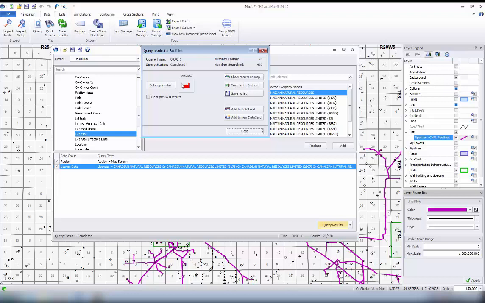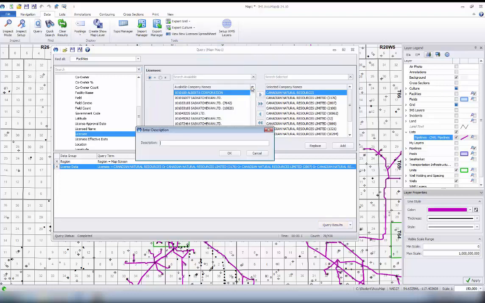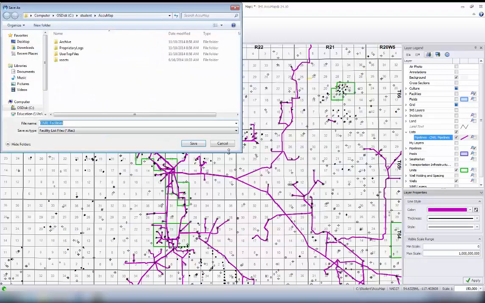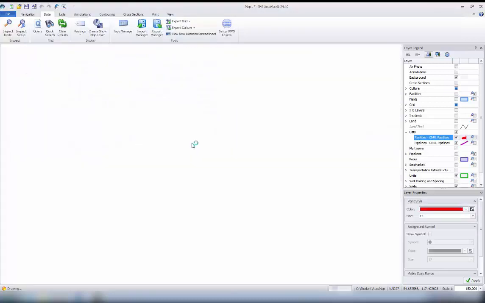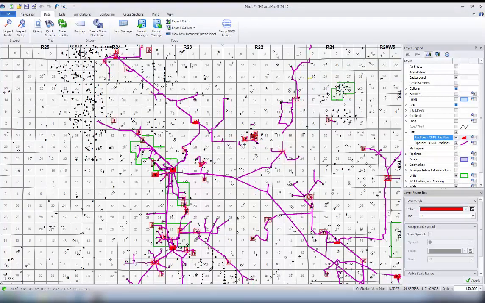I'm going to keep my map symbol as red and save this to a list and attach. I'm going to call this my CNRL facilities. Okay, save it to my directory. Now you can see all of the different facilities, their corresponding symbol, and the list has been attached to my layer legend.